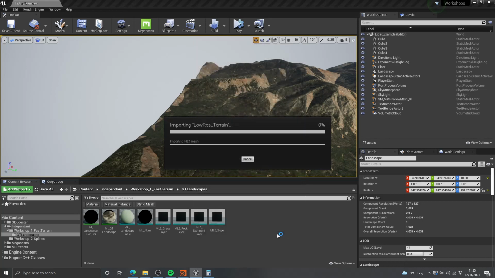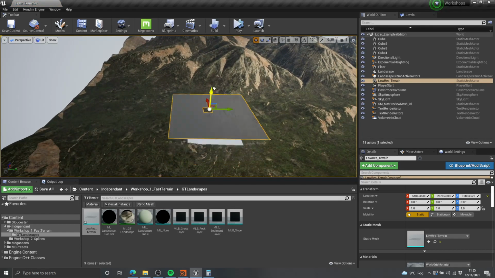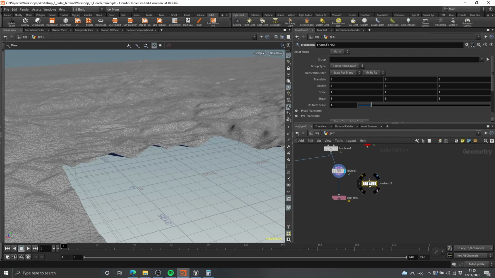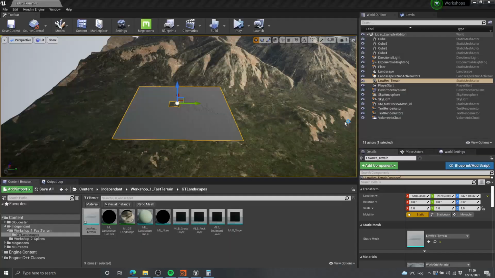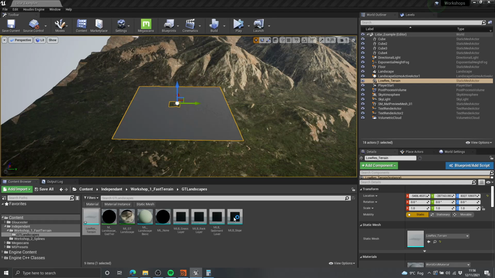I'm going to leave it all on default for the time being. I'm going to pull that into the world, and you're going to see it's the wrong size. So we need to go back to Houdini, apply transform, and the transform scale between Unreal and Houdini is multiplied by 100 to take it into Unreal. We'll export again. We'll right-click that file and hit re-import.